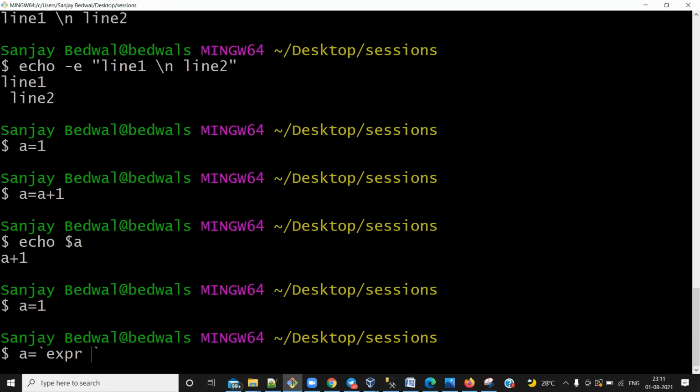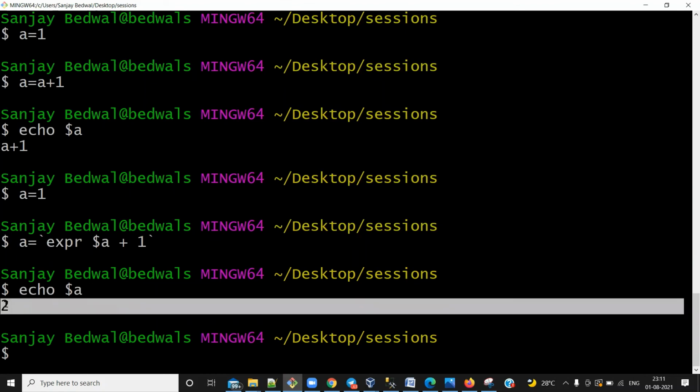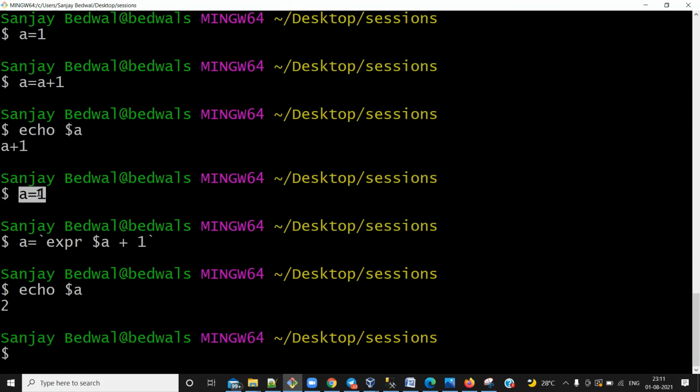Our expression is nothing but we want to increment the value of $a. Let's give a space, then plus, again a space, and then 1. We want to increase this counter by 1. Let me run this command and quickly cross-check if our counter got incremented or not. See, it got incremented. We initialized it with 1 and now the value is 2.